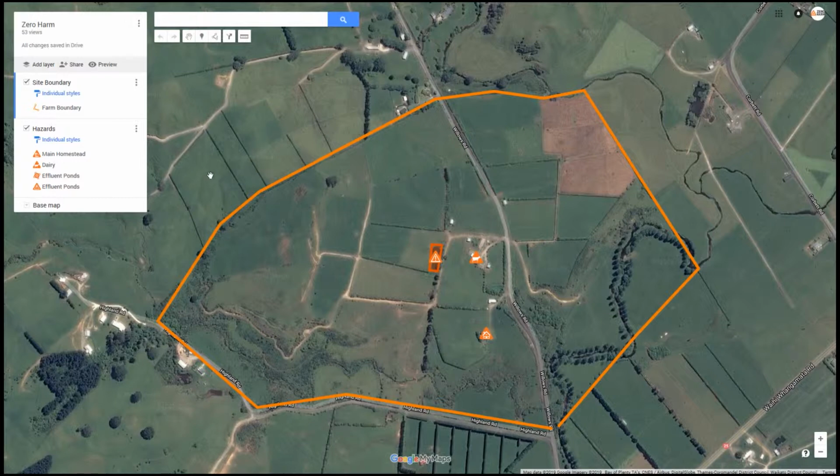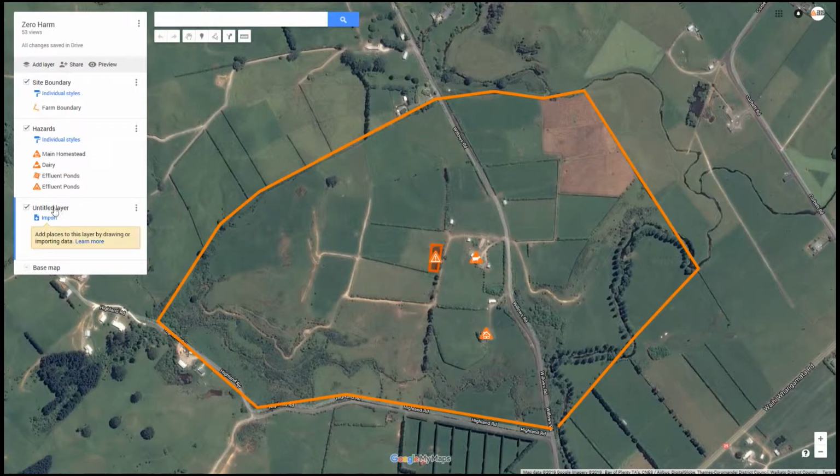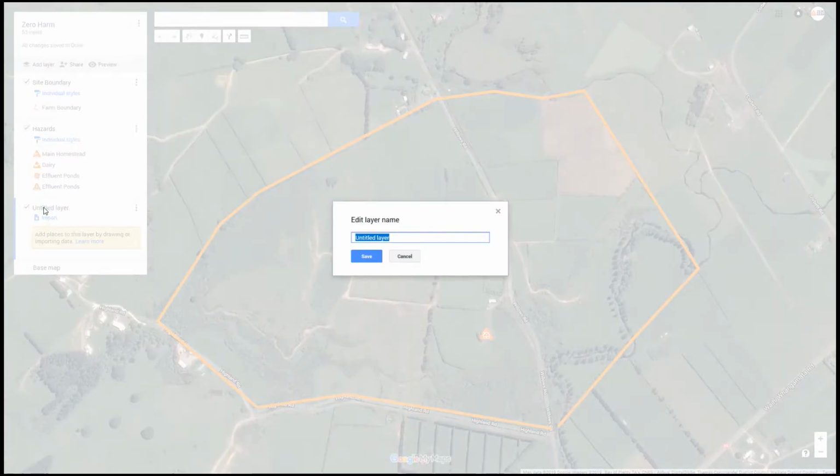Begin by clicking Add Layer. This will create a new layer in which we can add items. We can also rename the layer by clicking on the default name, which is Untitled Layer. In this case we'll call it Paddocks.